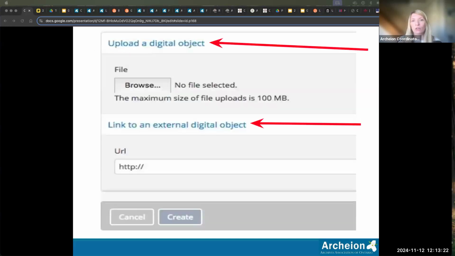And then on the link digital object screen, you'll see two options. So the system doesn't indicate visually to you as an end user that this is an either or option. So you don't need to do both of these things. You don't need to upload a file and link. You need to choose either or.